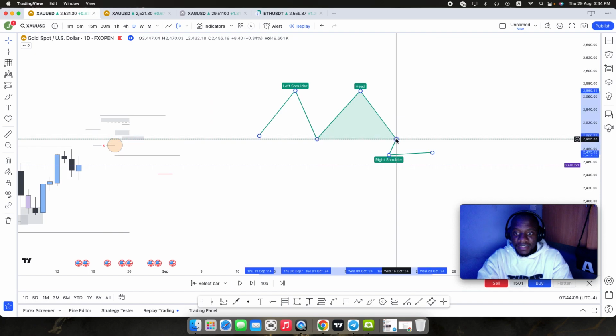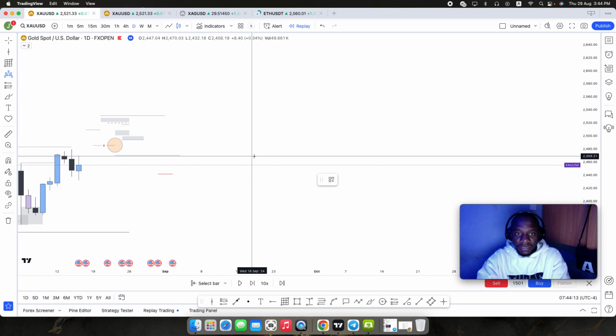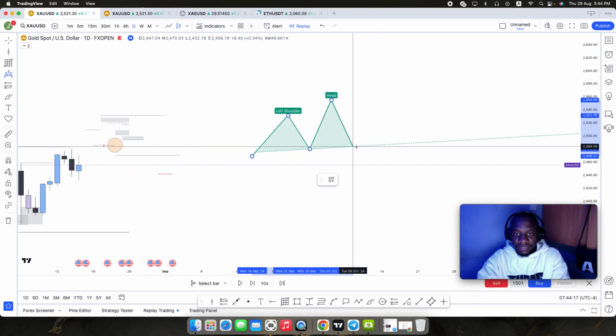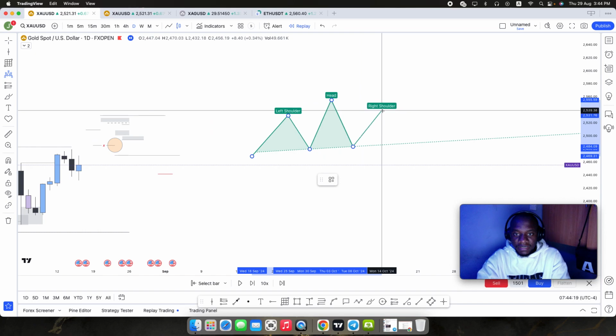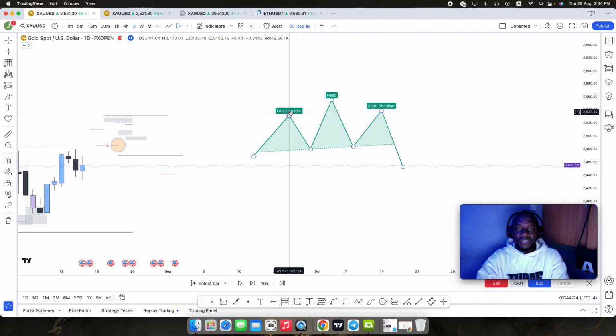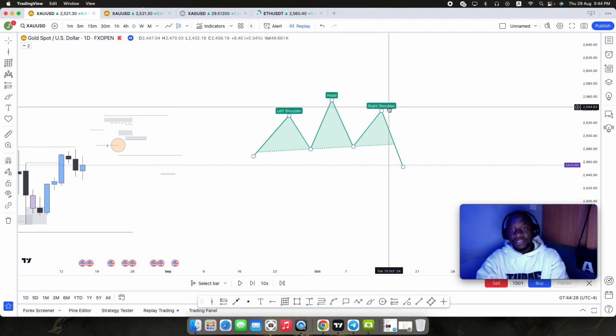I don't know if I properly drew it well. Let's try again. Head and shoulder looks like this. It looks something like this, and like this. Yeah. So this is what we call head and shoulder. So this is the left shoulder, this is the head, and this is the right shoulder.